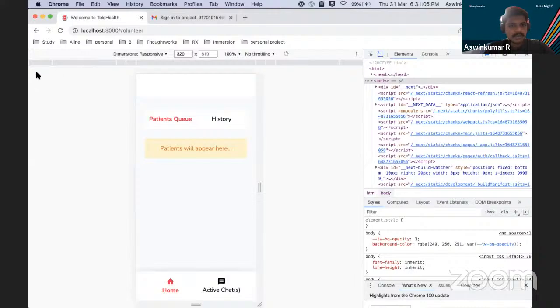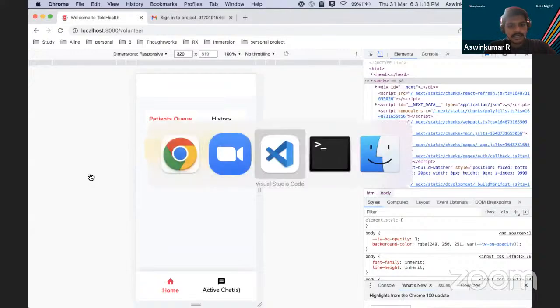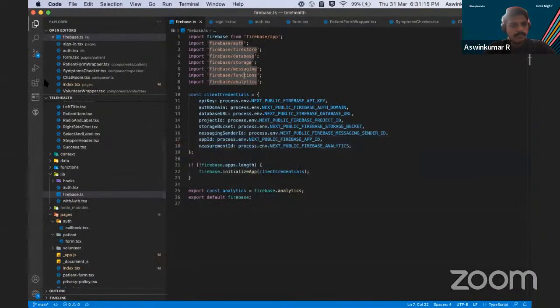Yeah. So this is the login that we have implemented. This is the demo of that. We'll quickly look into the code for the login implementation.